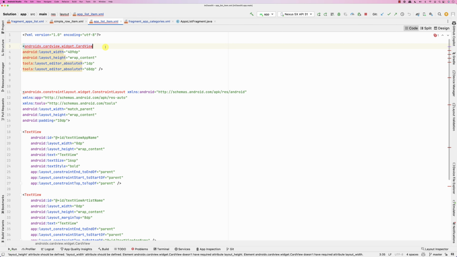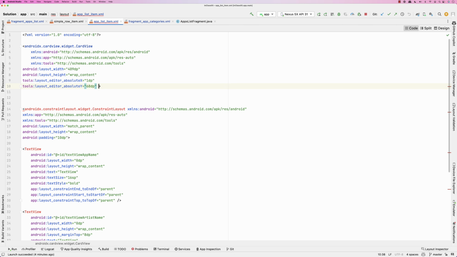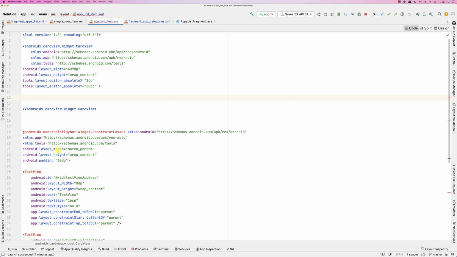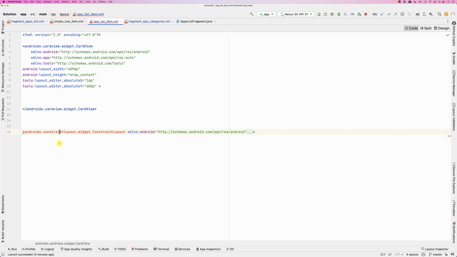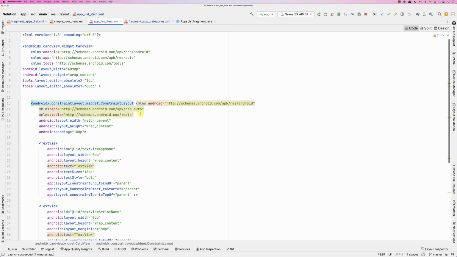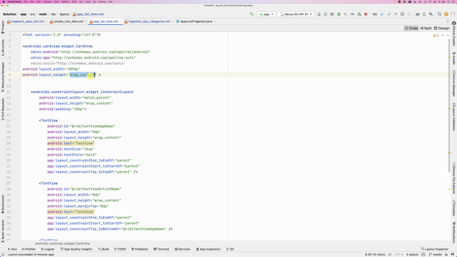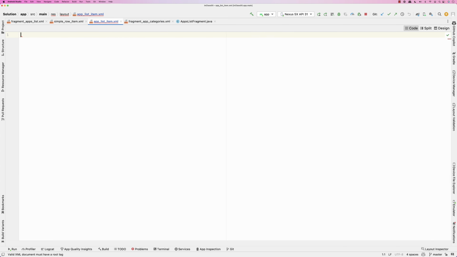Control C, put it in the card view, and I'm gonna make the card view the root item, right? So here we are, and now I can copy all of this and put it inside the card view. Here it is, put it inside the card view, and I'm going to delete this here. Okay, and all this absolute height, absolute width, and all of that stuff, I don't need all of this. This one I wanted to wrap content. Similarly, the width is match parent. Control S.